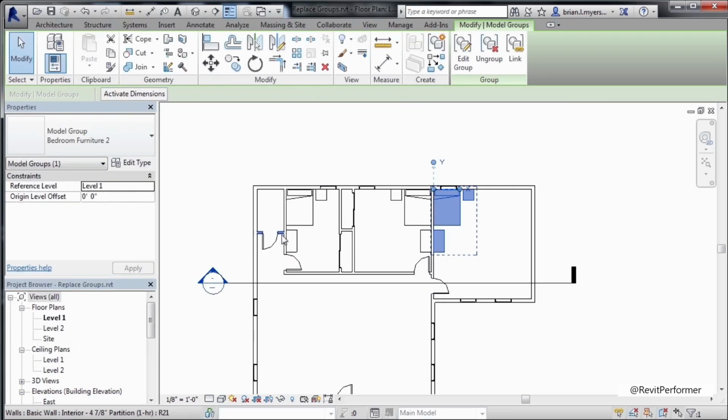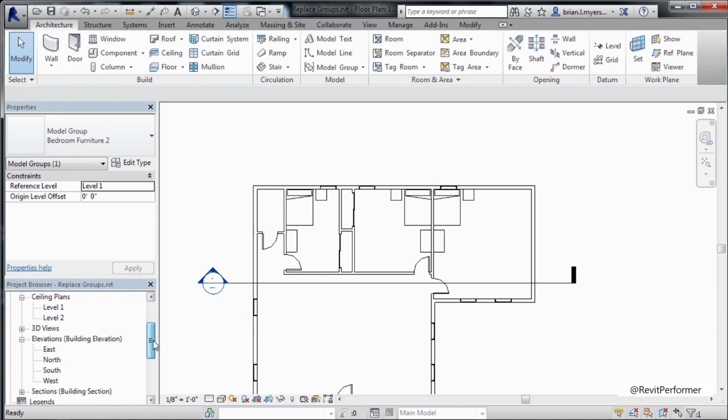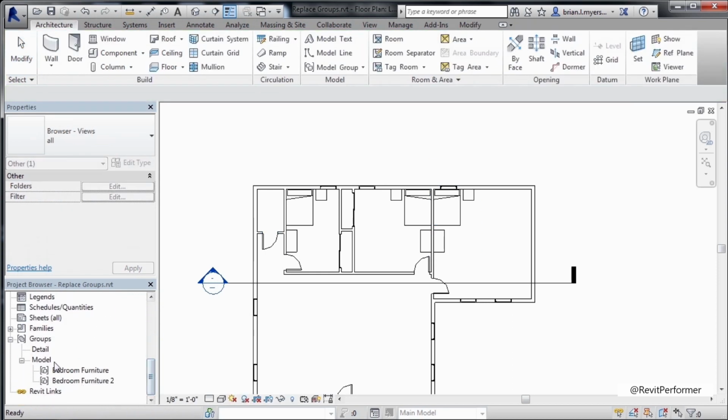Just by going through that process, we've now created an entirely new group. And we can see that if we come down to the project browser and then look underneath the model, we have both bedroom furniture, which was our original group, as well as our bedroom furniture 2.